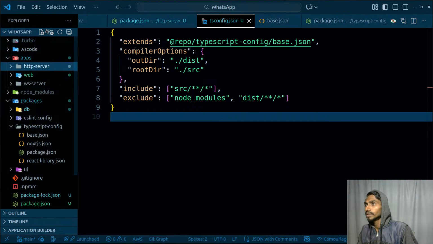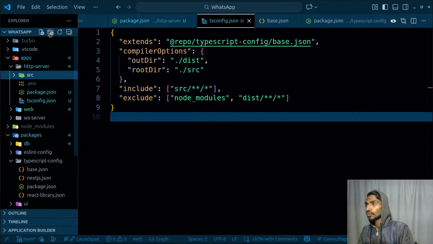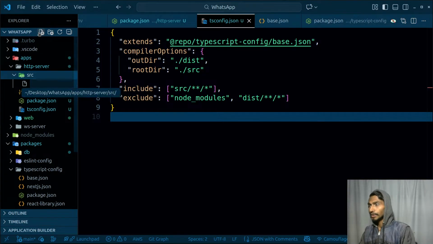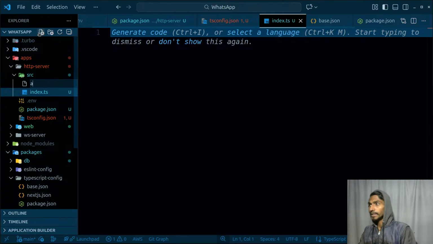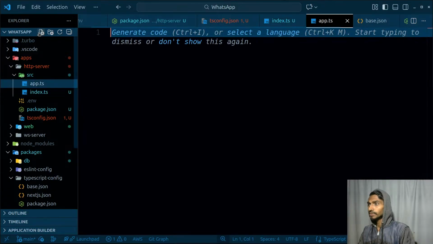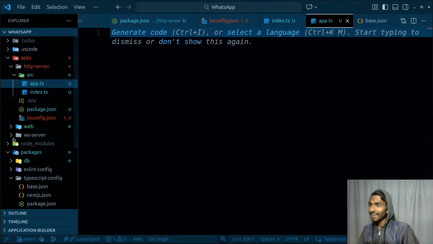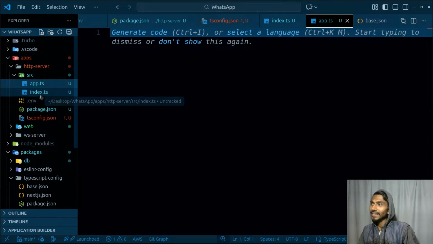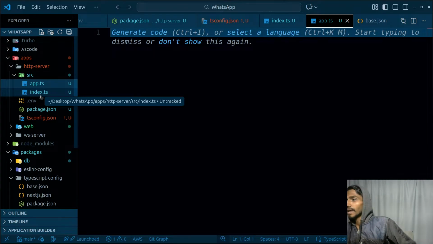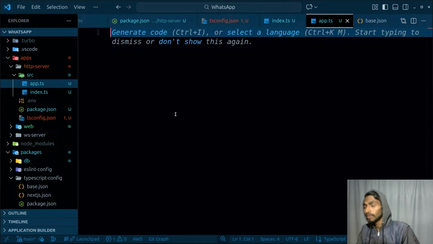Apart from this particular thing, inside this I need to create a source folder. Inside that source folder, I need to create an index.ts file, and in the same place I need to create an app.ts file. Again, why am I creating two files? Inside app, I will have app related information. Inside index.ts, I will have the running. I will be running my server, I will be running my app actually. Yeah. Okay.